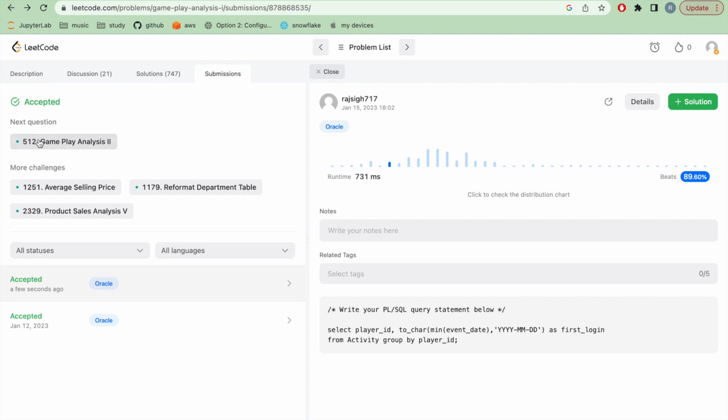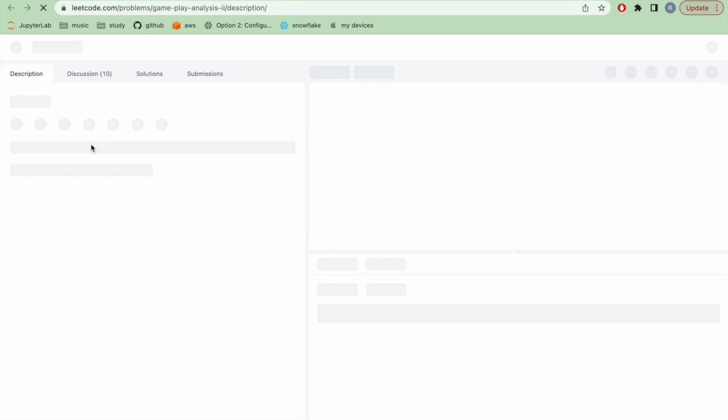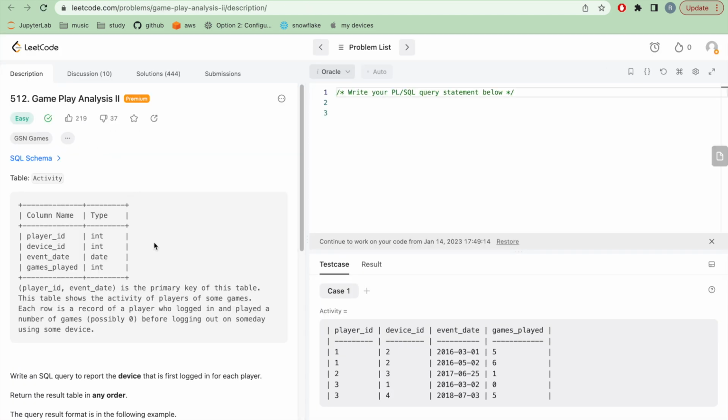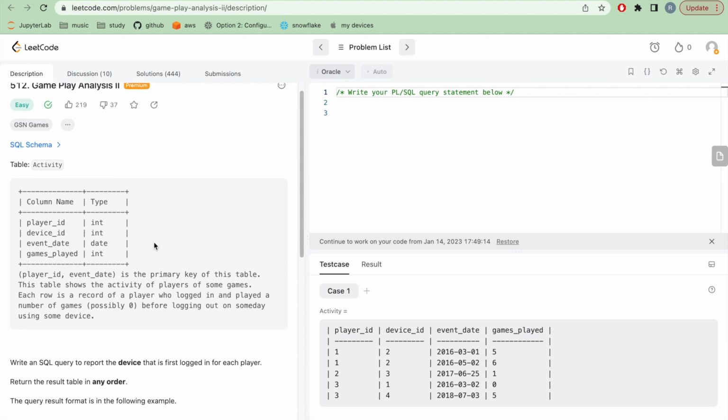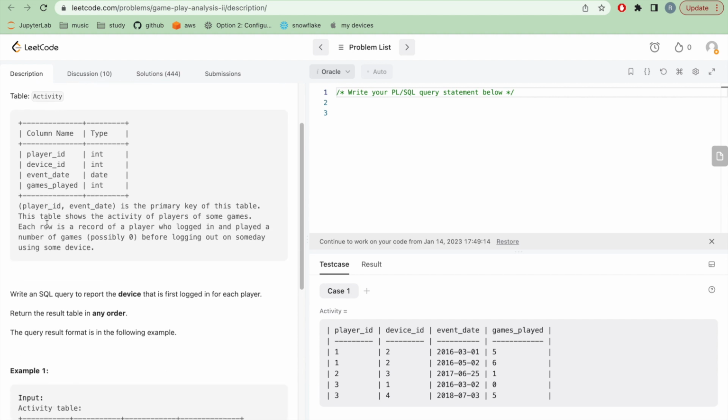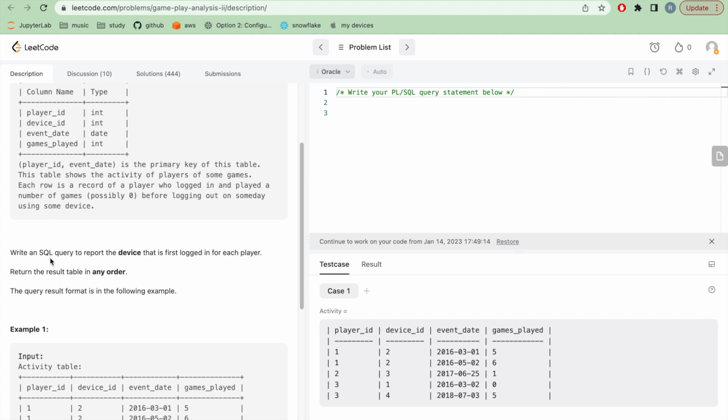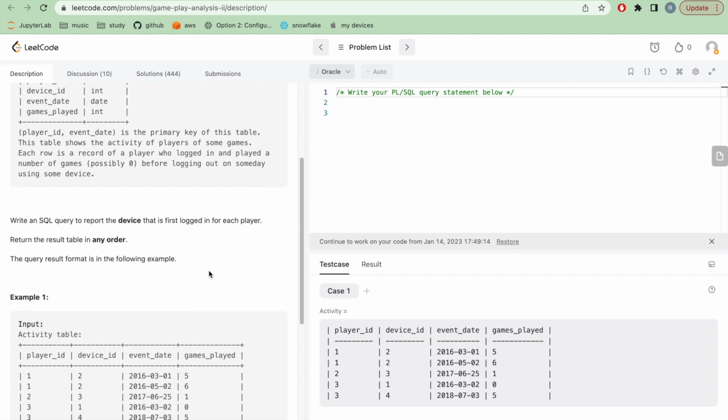Okay, so the second question was 512 gameplay analysis 2. Let's look at the question. So in this question also we have the same table. The table format is exactly the same as the previous question. The question says write a SQL query to report the device which is first logged in for each player, and we can return the result in any order.